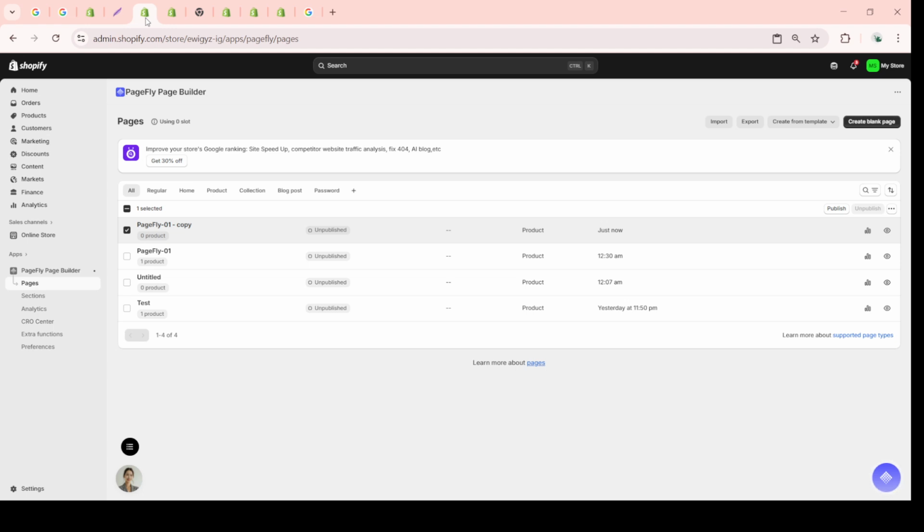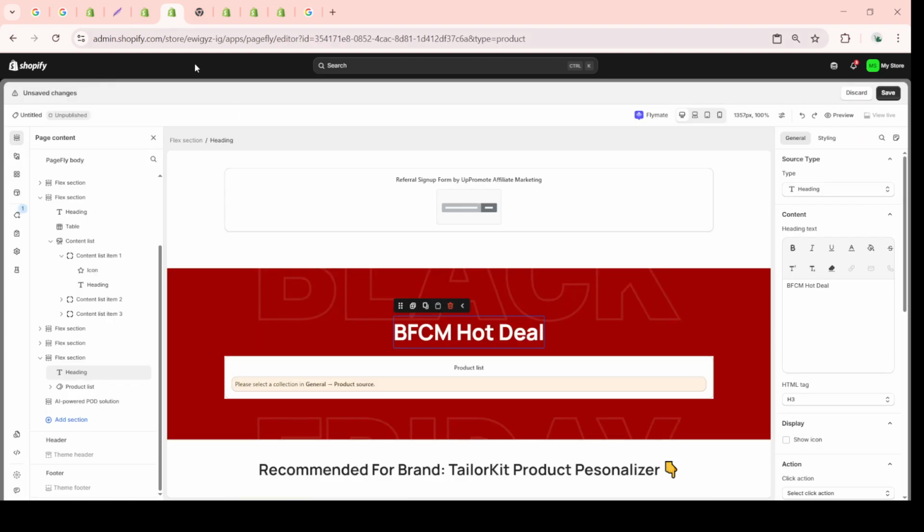Now, you'll want to navigate to your installed apps, which you can find by clicking on the Apps section in the left-hand menu. From there, locate and open the Pagefly app. This is a powerful tool within Shopify that allows for extensive customization, including the feature we'll be focusing on today, duplicating elements.